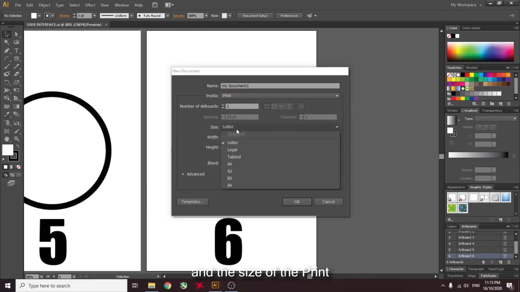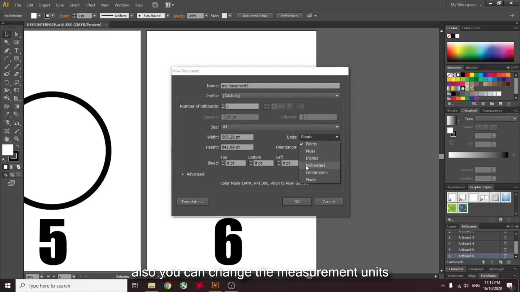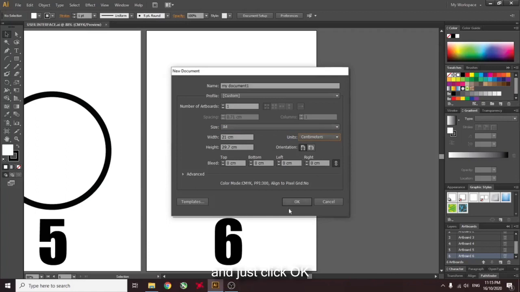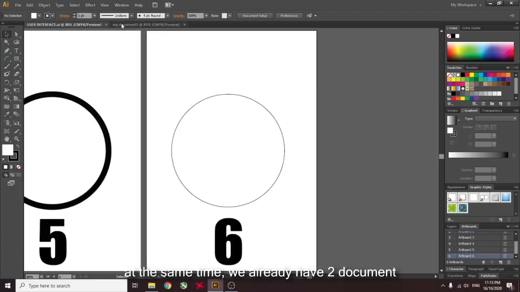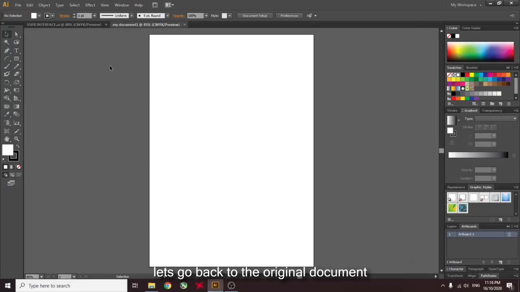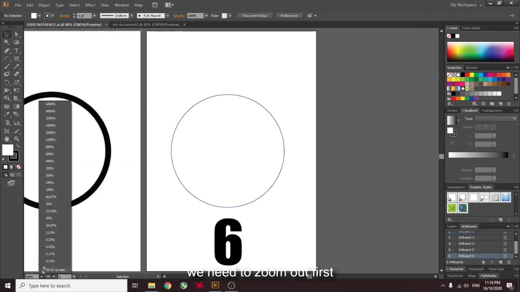And the size of the print. There are a lot of sizes. We can choose any one. I want to choose A4 size. If you want to customize your document size, we can customize here. Also you can change its measurement units, cm, inches. And just click OK. So we have a new document. At the same time, we already have two documents. Let's go back to the original document. We need to zoom out first.